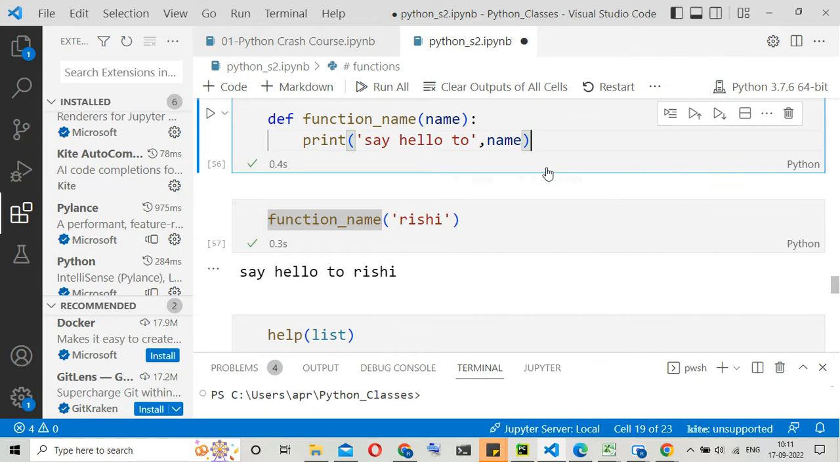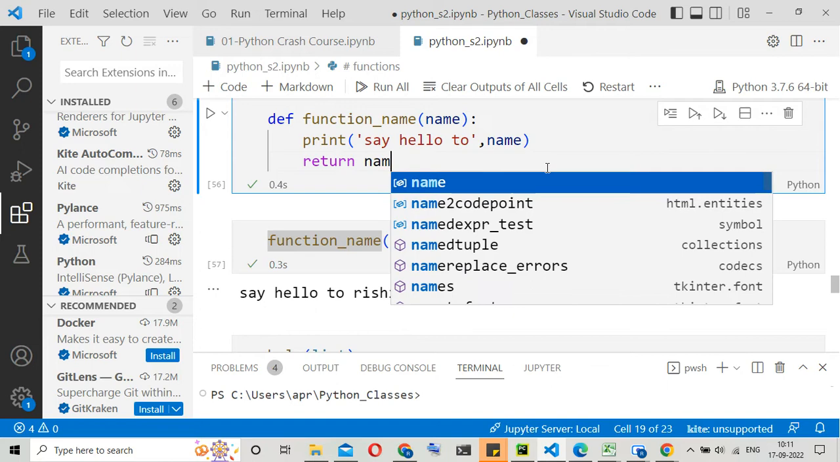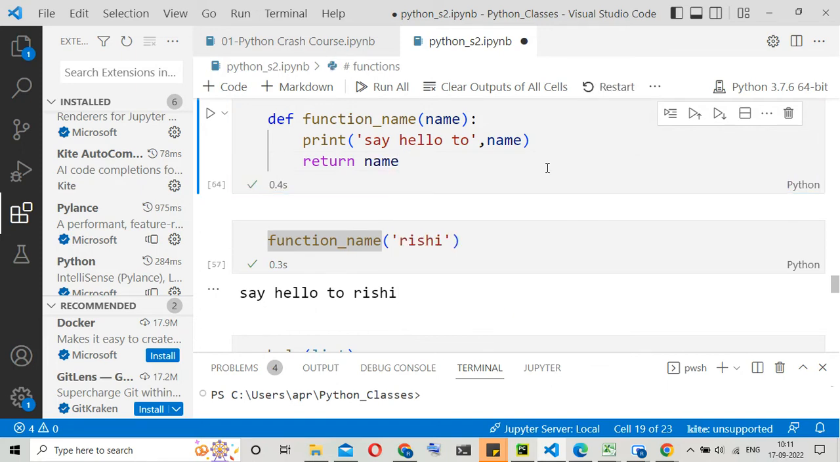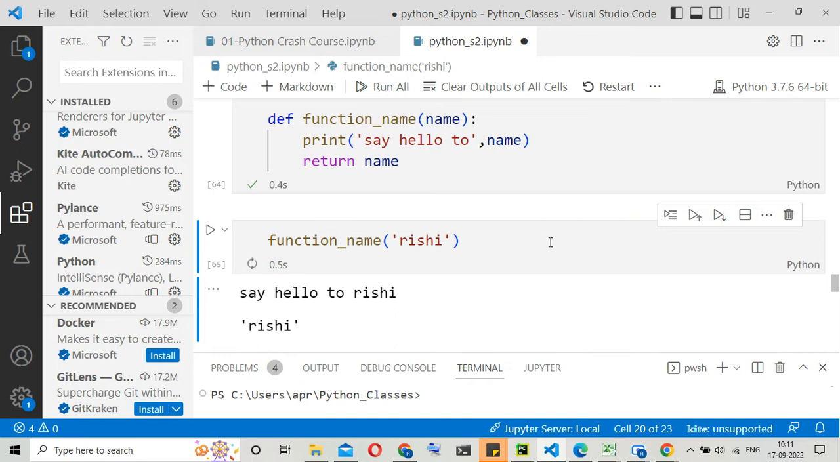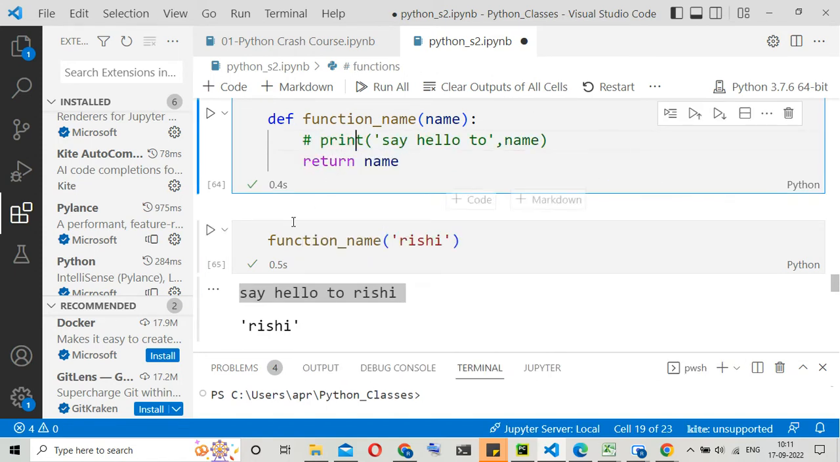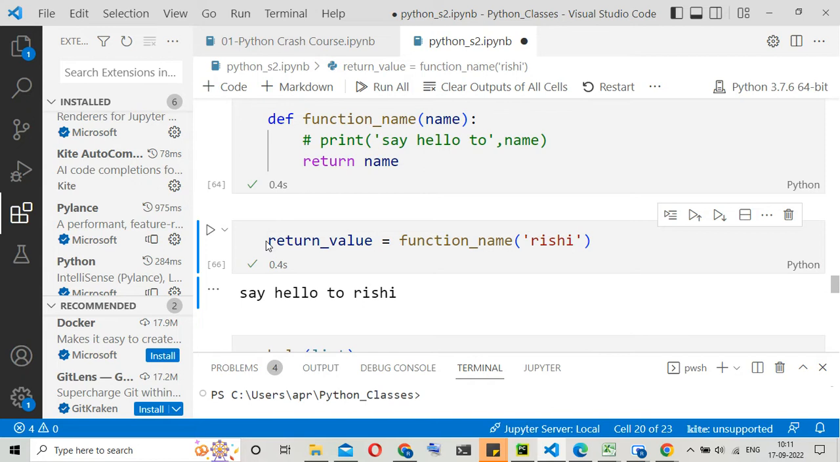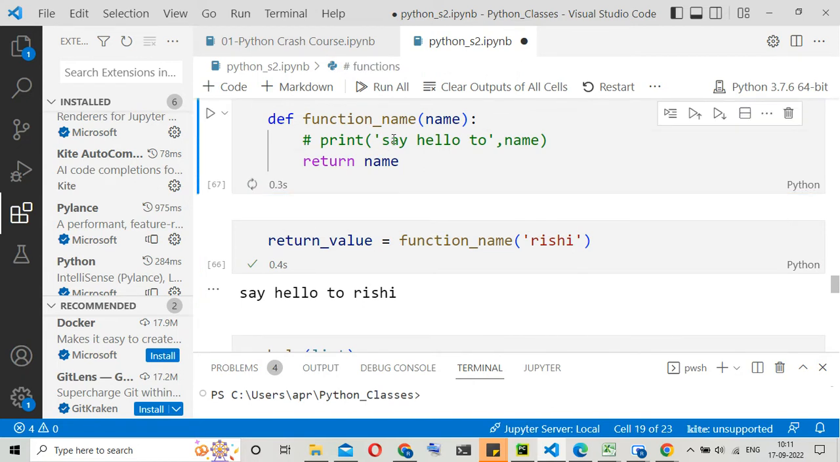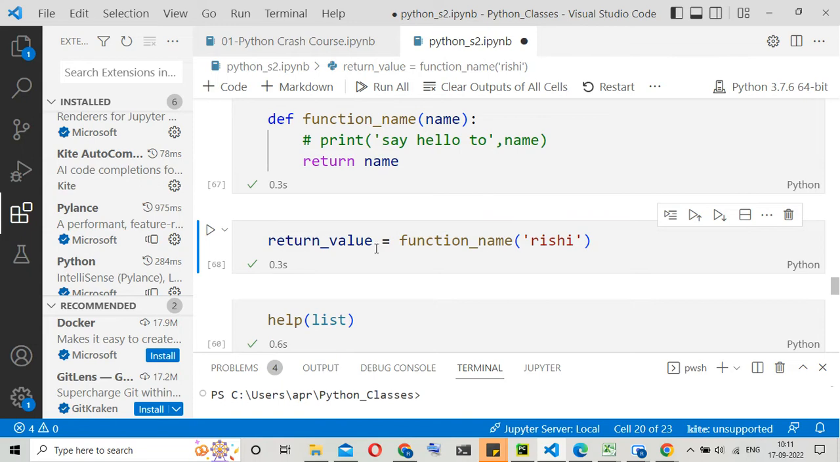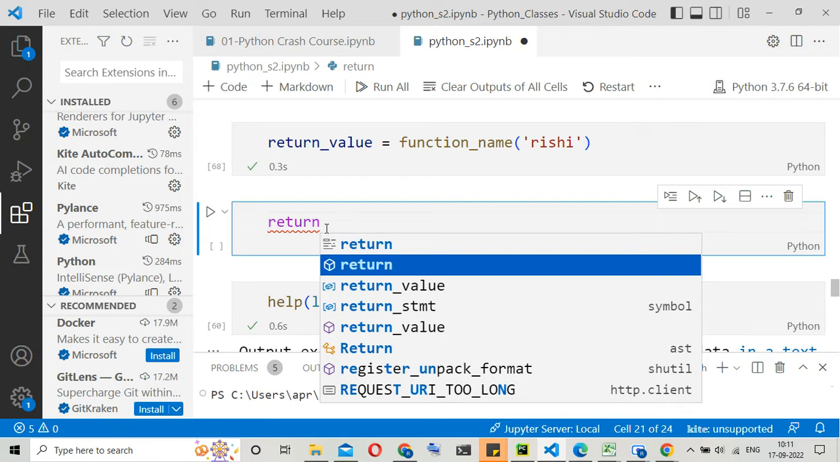So there is some difference in printing and returning. Suppose you are returning name itself. When you run this, it will do both things: it is returning my name and printing also. Suppose you remove this print and you store this return. What is the returned value? You are storing it in a return value variable. So say hello is not going to print now. It will just return the same value. So you might be knowing here we have to return sometimes.